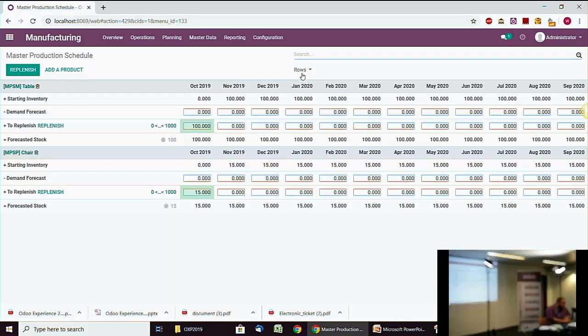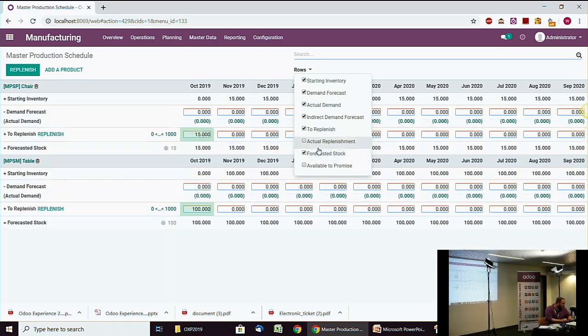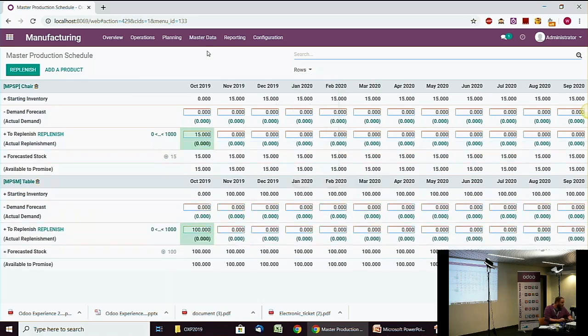I can here add new information: my actual demand, the actual replenishment, and my available to promise. So I can make a lot more information appear in my master production schedule. I see here that I have all the green cells.